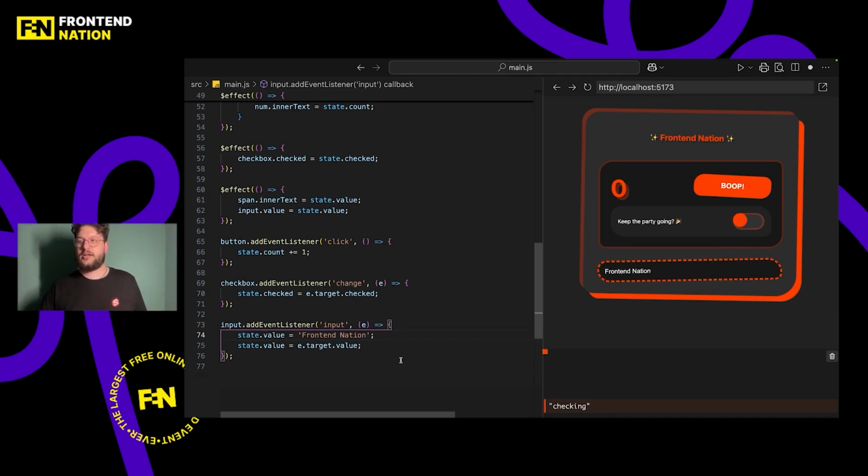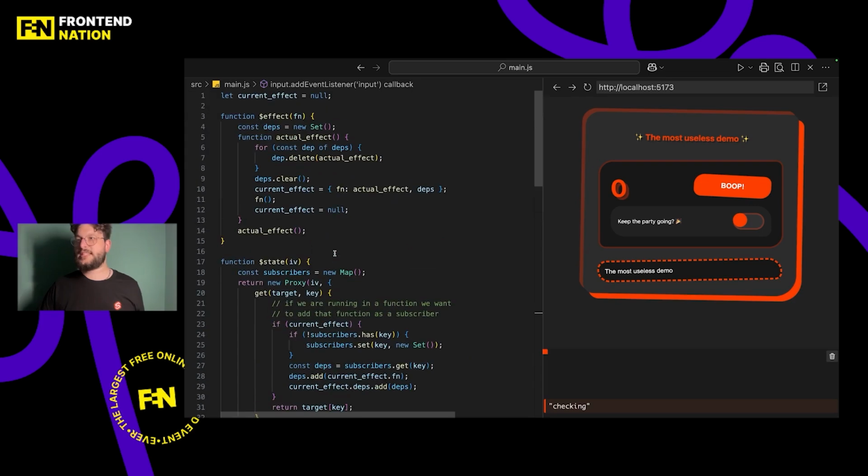Also, if we do it synchronously, it means that if you are changing the same state multiple times, you will run this code multiple times, and it's no bueno. So how can we fix this? Very easy, with a set.